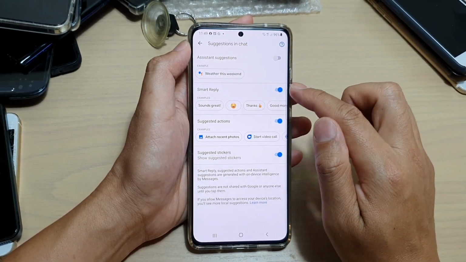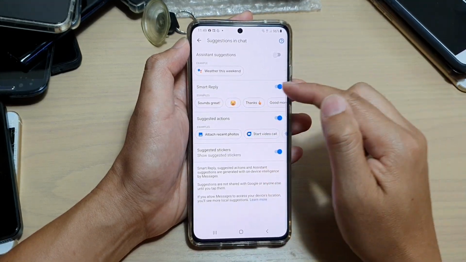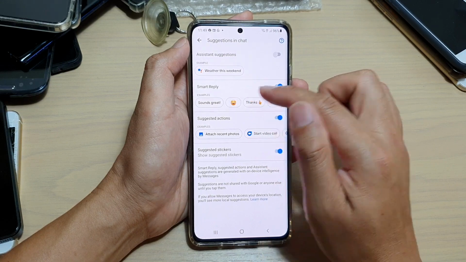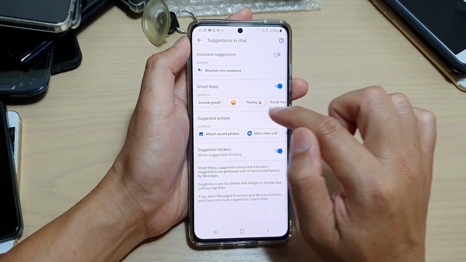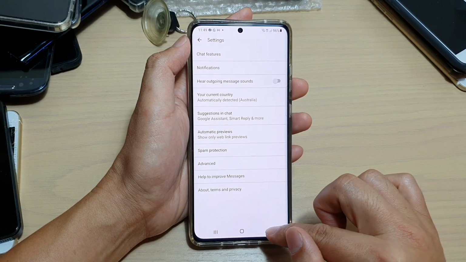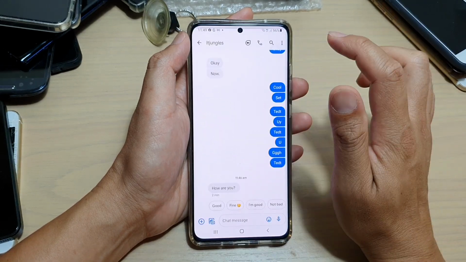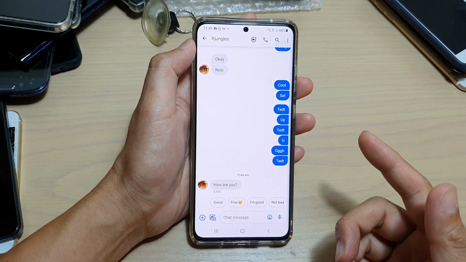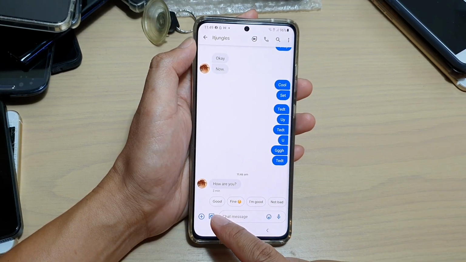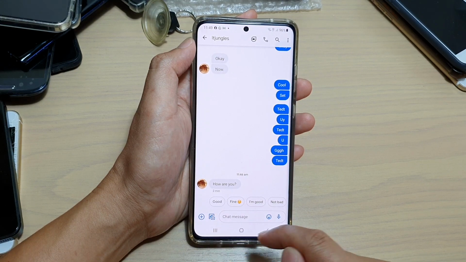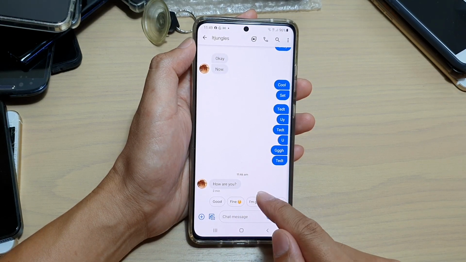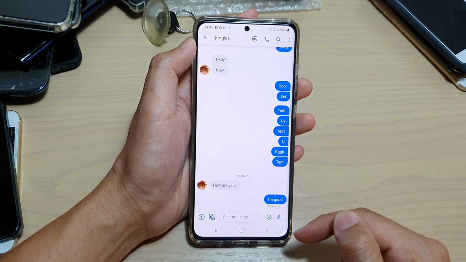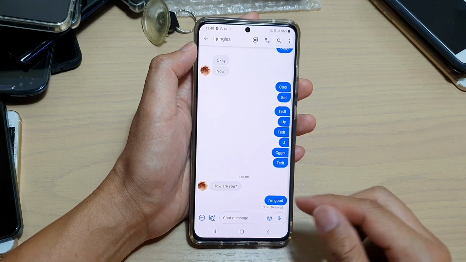So this is an example of what a smart reply may be, depending on the text that Google read, and then it can come up with something like this. If I go back into my text message, you can see in here I sent myself a text message, how are you, and then it automatically knows the question and comes up with some of the responses that you could use, such as good, fine, I'm good, not bad, and then you can just tap on it and it will automatically reply to that text message without you having to put in a reply at all.